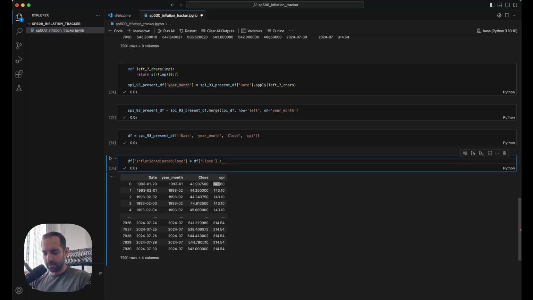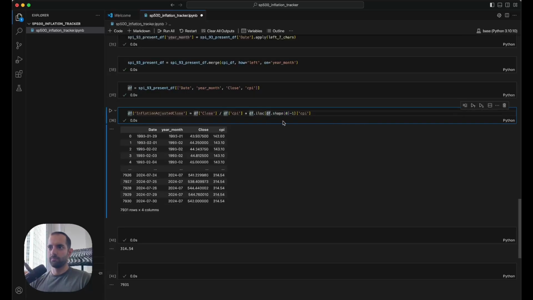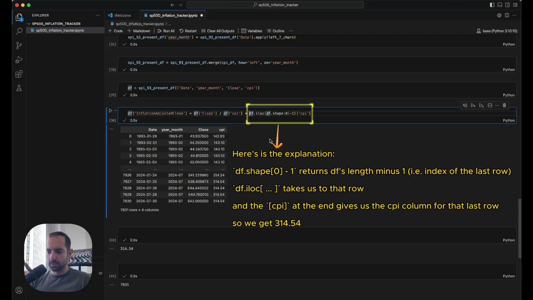So hopefully that makes sense. In order to formulate that, we would say just take whatever the close column is divided by the adjacent CPI column, and then multiply that by, so you could either hard code this, or if you want your code to just work with any new data set you get, you could say something like multiply it by this. Okay, so hopefully that makes sense.